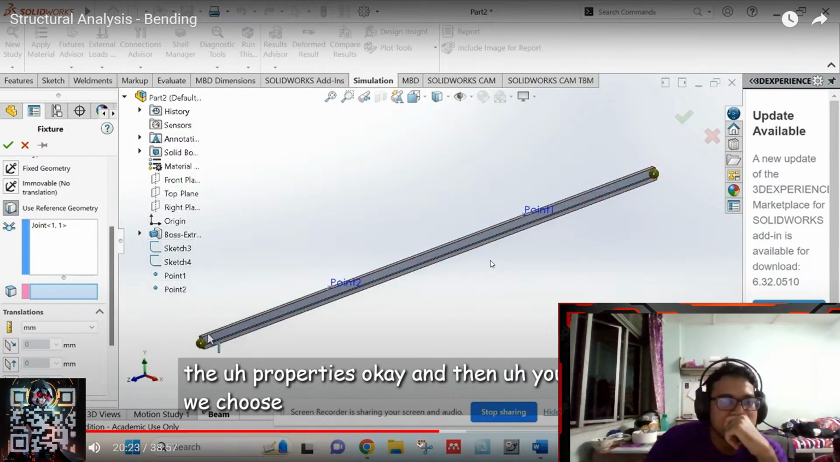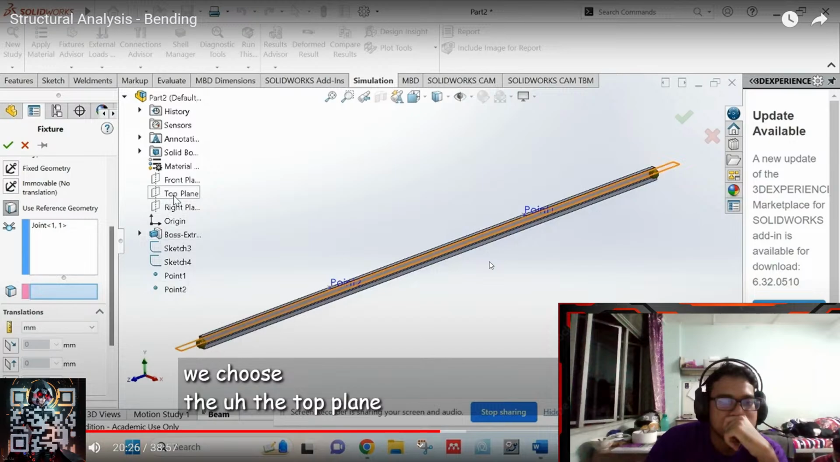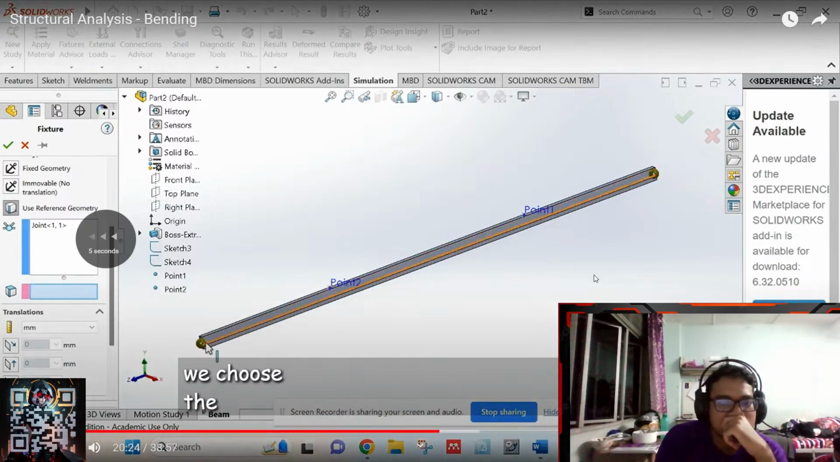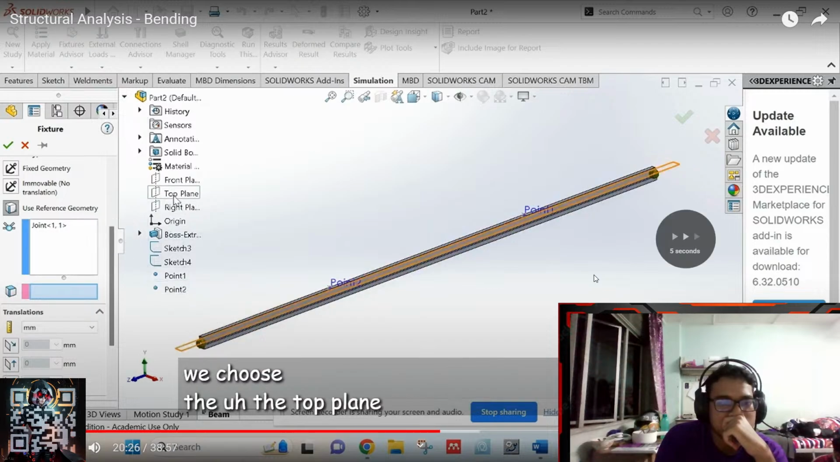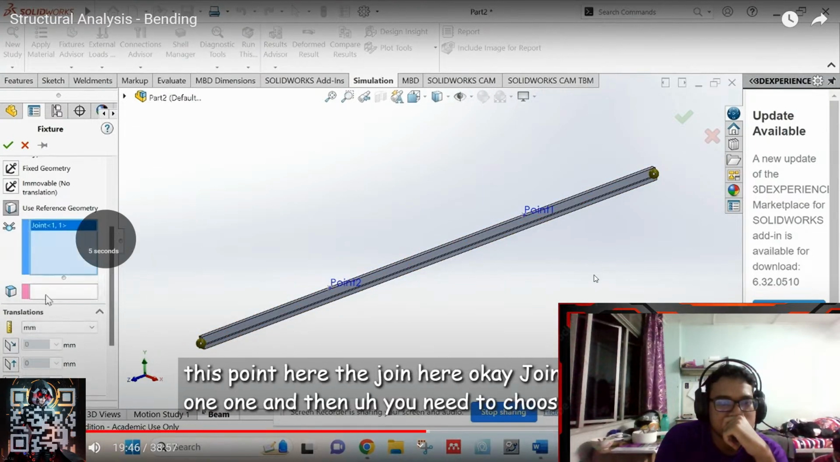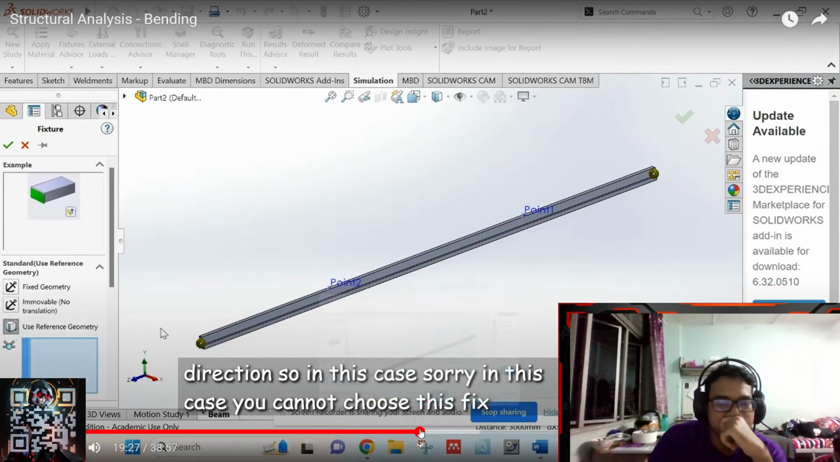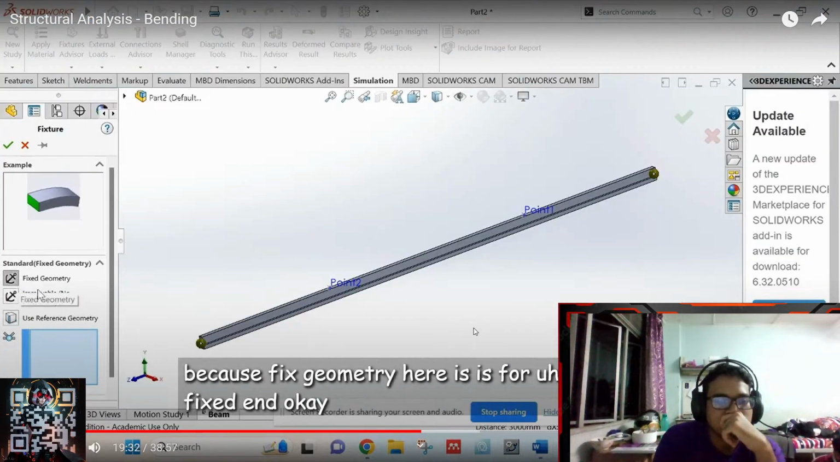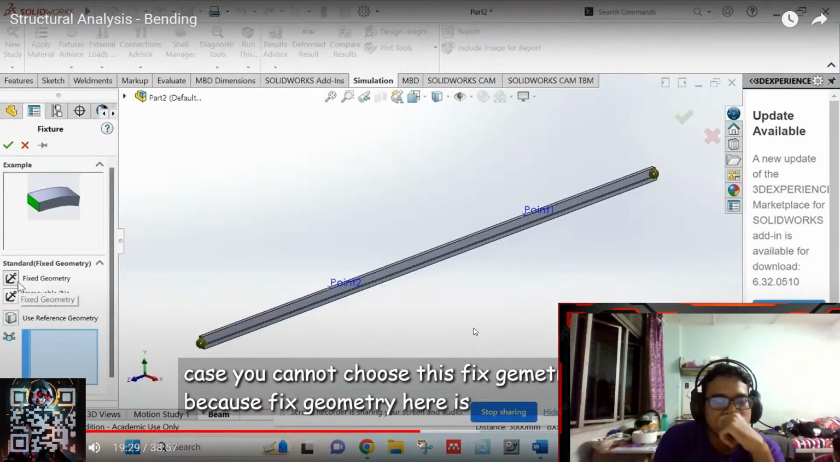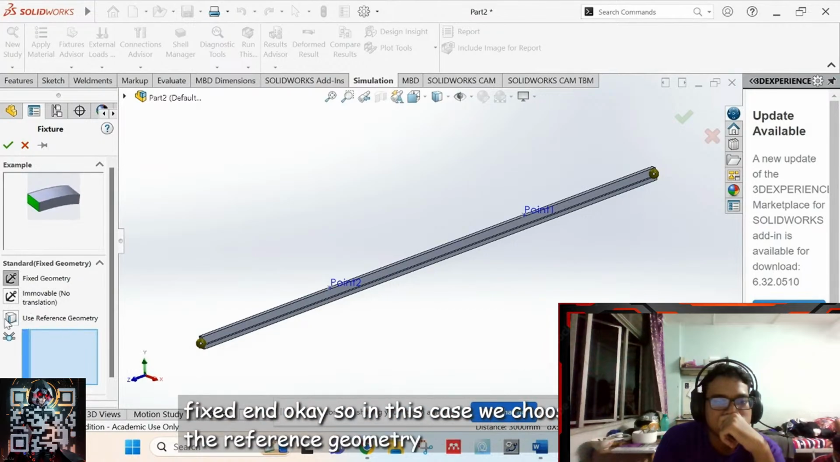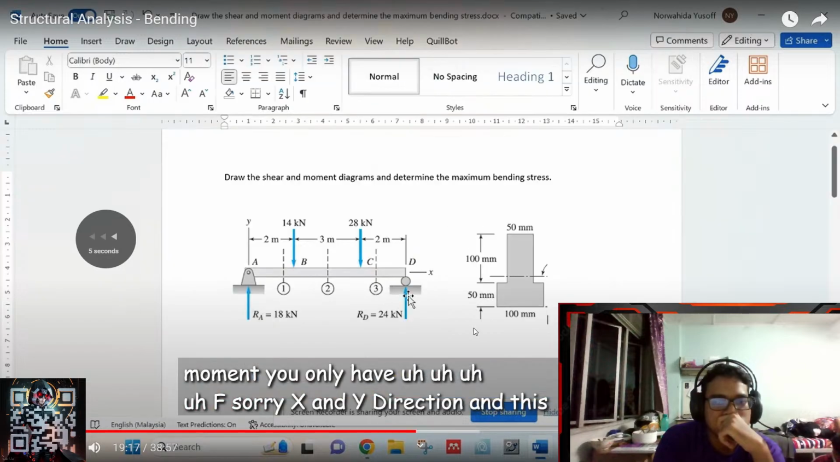We choose the top plane. Okay, easier for us to show the direction of the fixed reference geometry. We have also a moment one which is fixed end. Okay, geometry, because geometry here is for fixed end. Okay, so in this case we choose the reference geometry, fixed end. So in this case we have that.